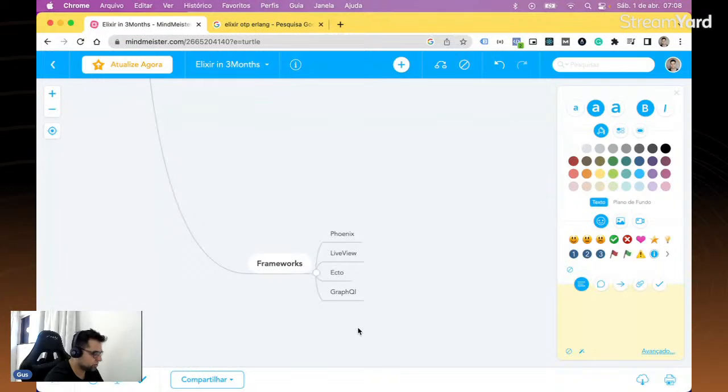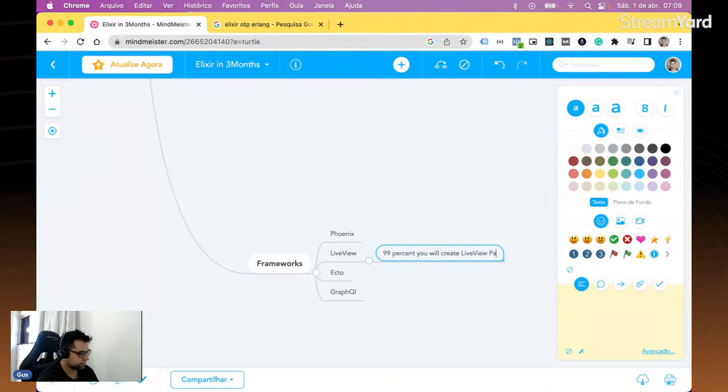But my recommendation to you, why I created LiveView separated from Phoenix: one of the things that is happening now, because we are using LiveView, we don't need to create, basically 99%, you will create LiveView pages. Don't waste your time. Maybe just understand a little bit, it's enough.